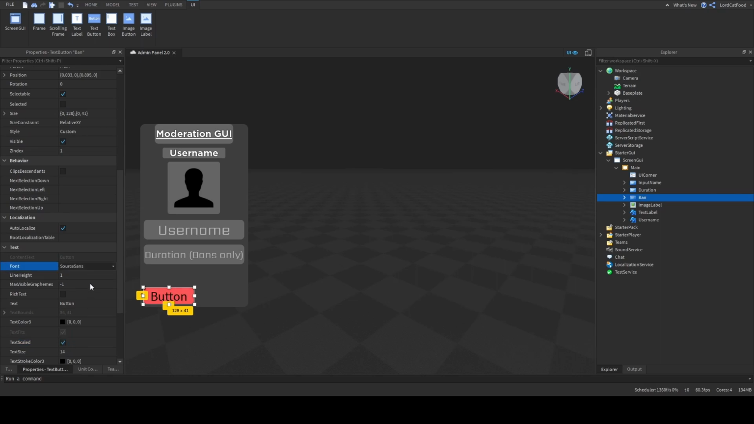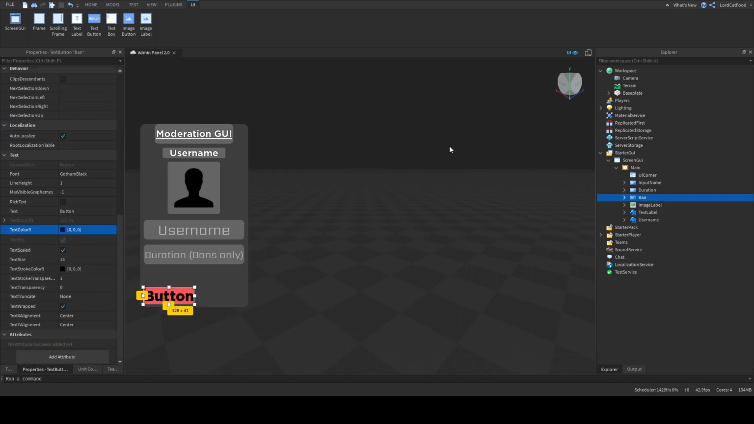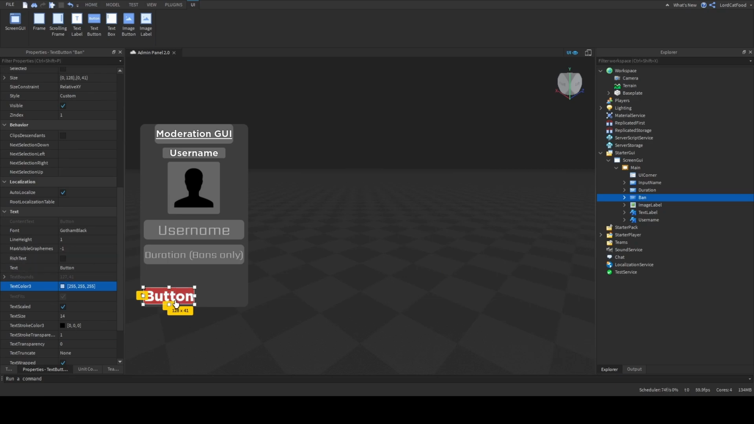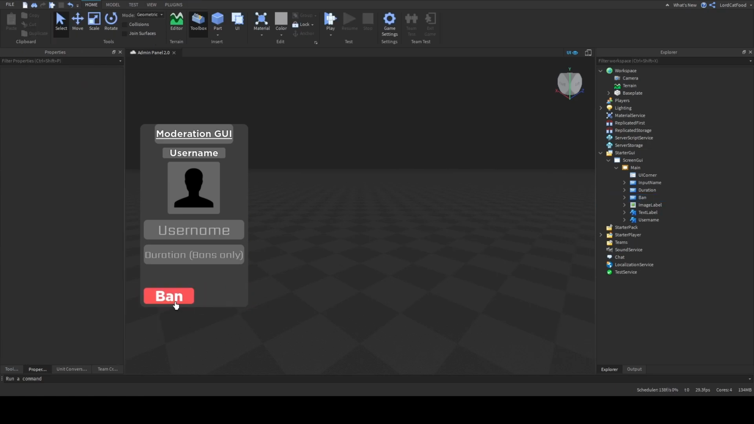So I'm going to color this one red because ban is a pretty severe moderation action. I'm going to scale the text, going to put Gotham Black as this one, like that, so it looks okay. And we're going to change the text color to white. And for this one, I'm going to make the text say ban.